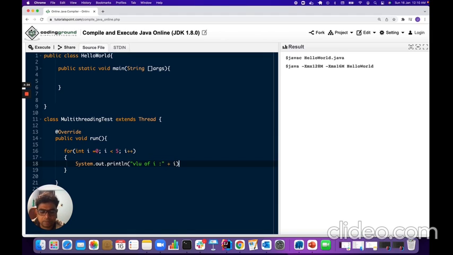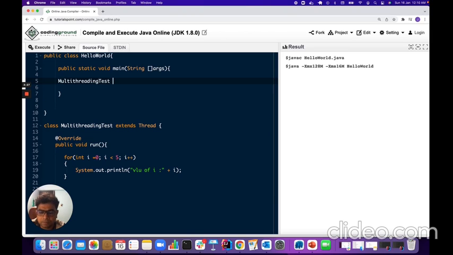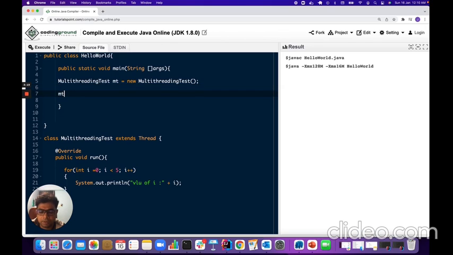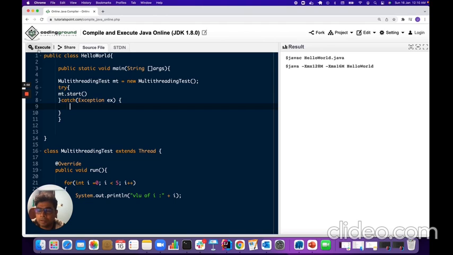value of i plus i, and I'll call this from the main class. It's MultithreadingTest, new MultithreadingTest, and here I'll call mt.start, and since it is going to throw an error, I'll add it with a try and catch, Exception ex. Now let's try to call this method.